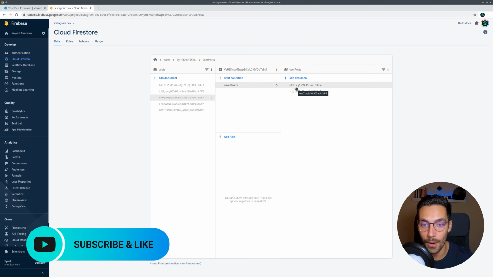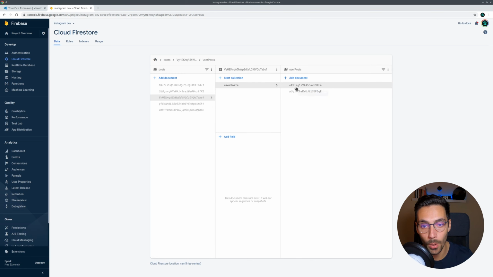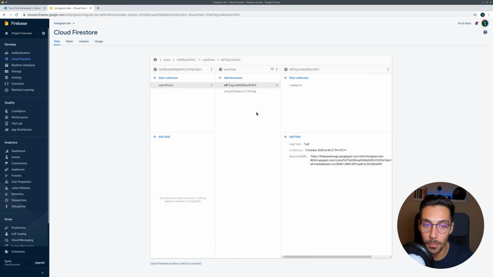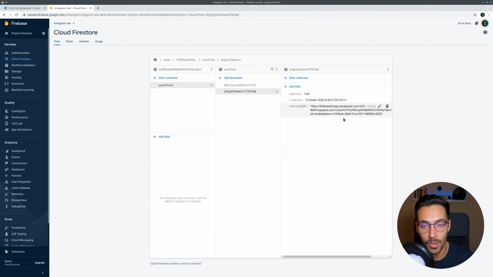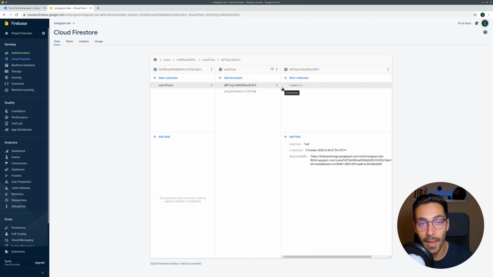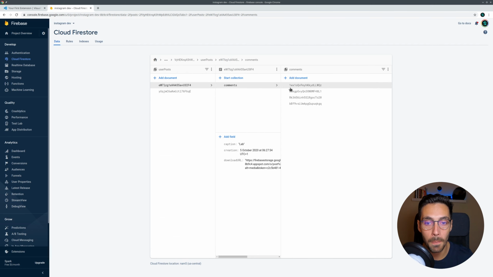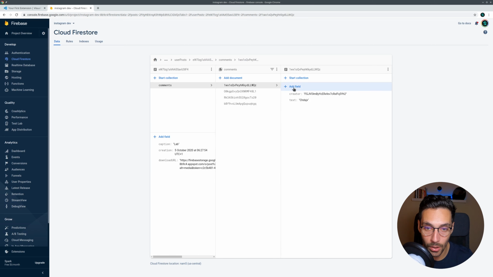Then inside here we have a document for each and every single post, and if you click it, previously we just had this. So we had fields for this document, which contain the caption, the creation date, and the download URL for the image. However, right now we are going to do things a bit differently. We are going to create yet another collection inside of this document, which will be called comments. And in comments, you'll have a document for each and every single comment that's created, and inside of that document you have the creator and the text.